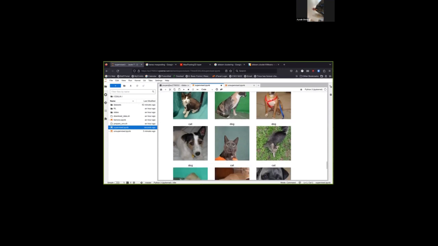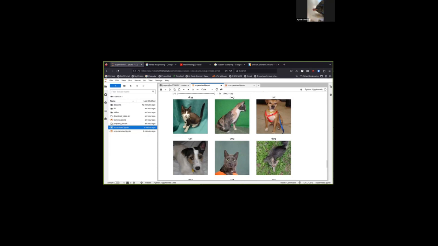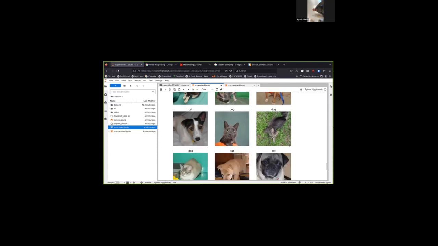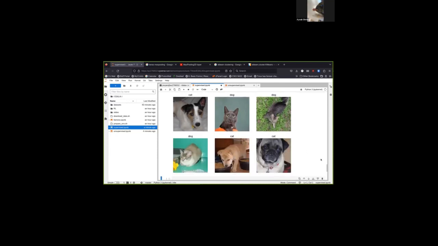So here I'm using other samples where the cats have a green background and the dogs don't have a green background, and it has 0 accuracy. So in a machine learning model, you always want to pay attention to the data that you are using.